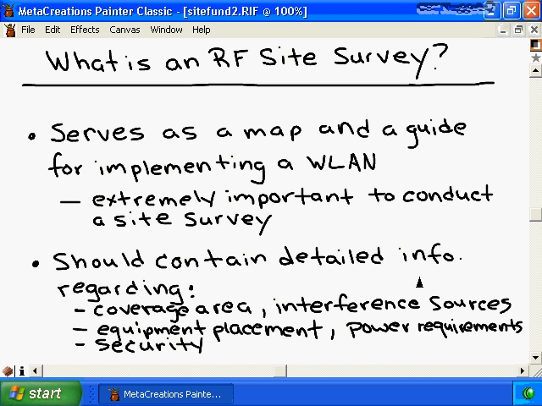So as a result, depending on the problem or the problems that you encounter, you're going to recommend to the client a different type of equipment be used, or where the equipment should be placed, or you might even recommend changes be made to the facility. You might recommend that filing cabinets be moved, or desks be moved, or maybe ideally walls be moved as well to help deal with some of the wireless LAN issues that come up during the site survey.